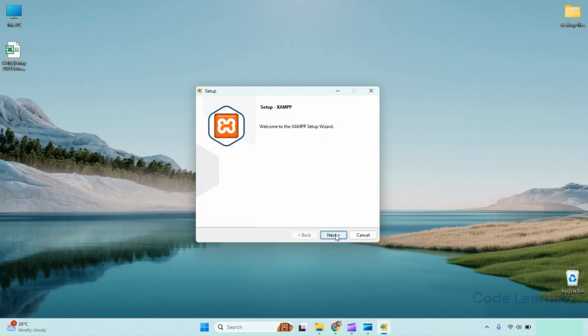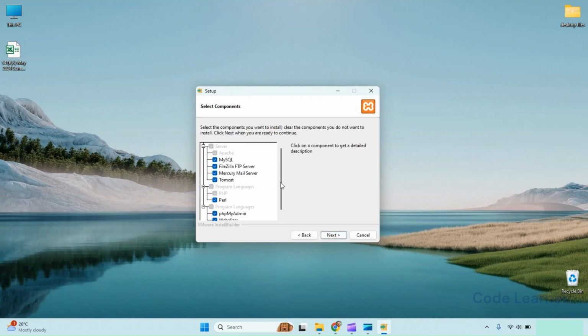Just click on the next button. And here you can see the XAMPP package bundle comes with all the following applications, that is Apache server, MySQL, FTP server, mail server, PHP and Perl script and phpMyAdmin. phpMyAdmin can be used to manage your database in your system. Then click on the next button.